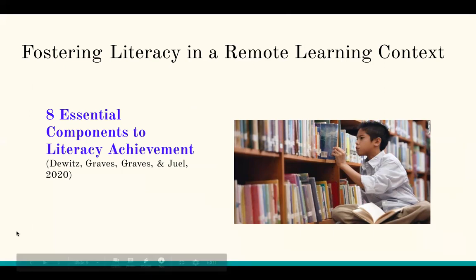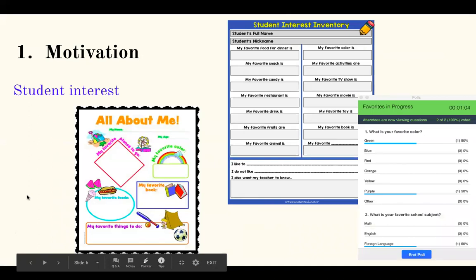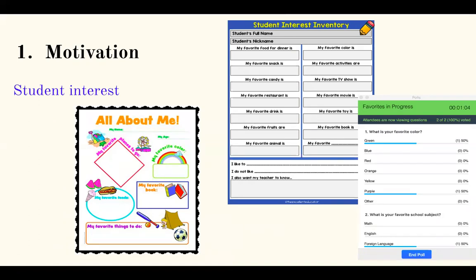And so now that we've learned about DeWitt's and colleagues' definition of contemporary literacy, we are going to next talk about what they argue are 8 essential components to literacy achievement. So now we're talking about how we foster literacy specifically in this remote learning context. So the first essential component of literacy achievement is motivation. We want our students to be excited about literacy, excited about reading and writing and listening and speaking and all of these concepts and skills that are going to be essential for their success in literacy endeavors.